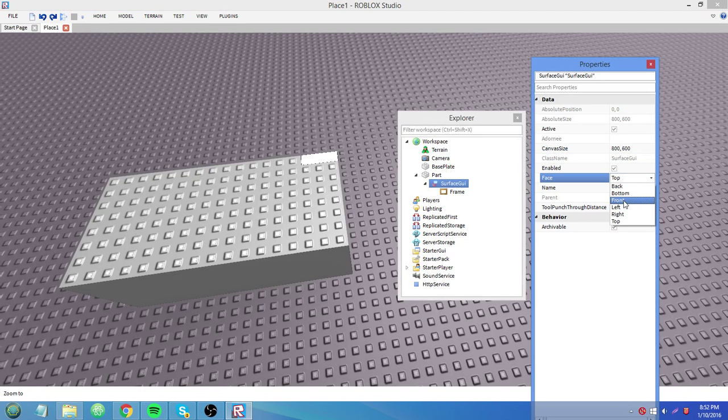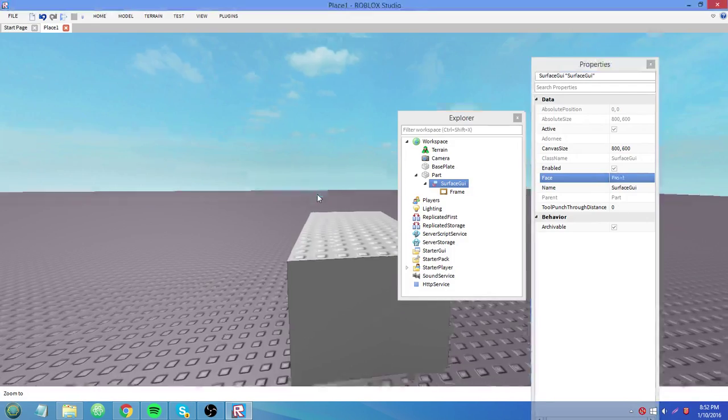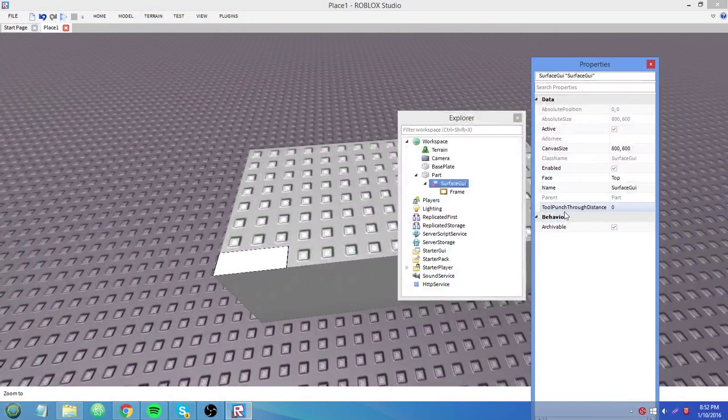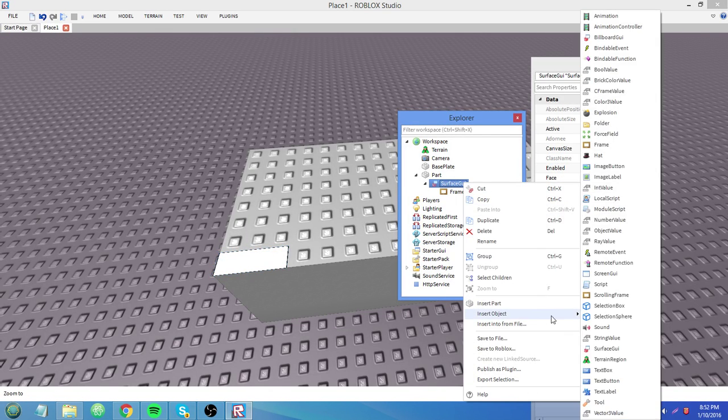Face is what face your GUI element is on. Right now we have them at the top and the right. Here's the right. Yeah, you can use that to suit your surface GUIs to your needs. Tool punch through distance. I've never had to use this property actually. I'm not 100% sure what it does. I remember researching it once, but I'm not sure it's very useful. Yeah, the stuff in it has the same properties as it would on the screen GUI.